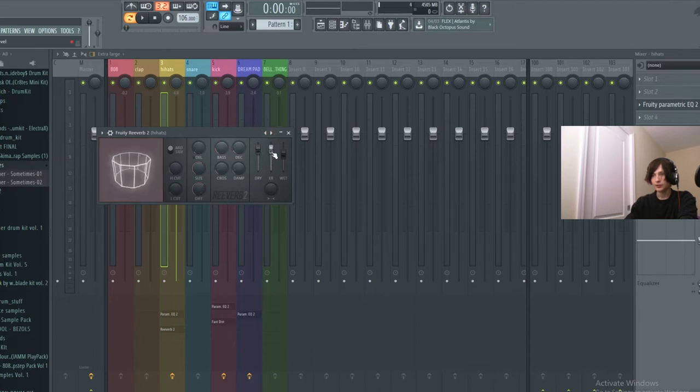But pretty much all we're really going to be looking at is how big it is right here, the size. And then the dry is how much of the straight regular vocals are coming through. And the wet is going to be how much of the reverb vocals are coming through. So these are just what we're going to focus on: the dry, the wet, and the size.